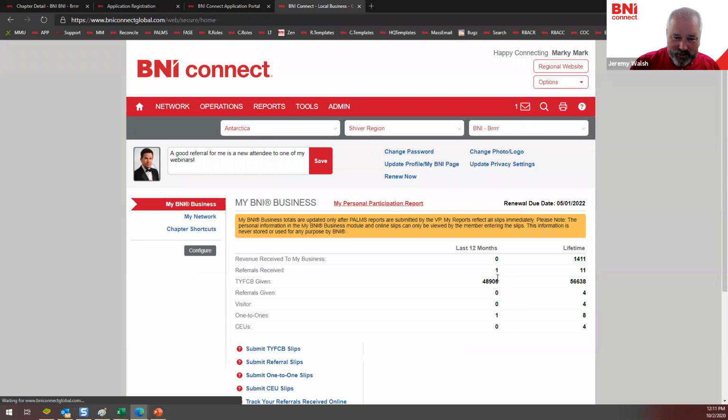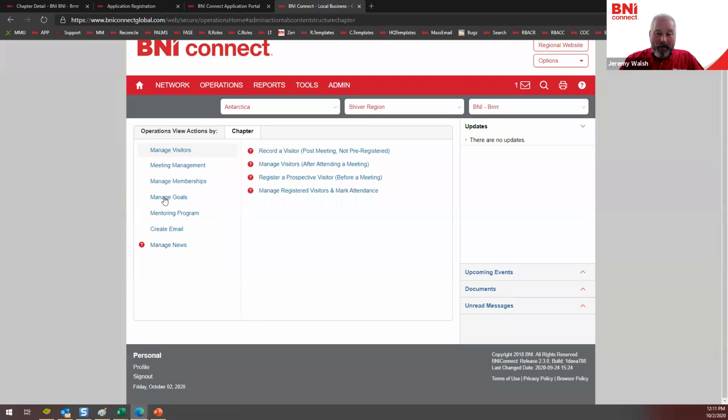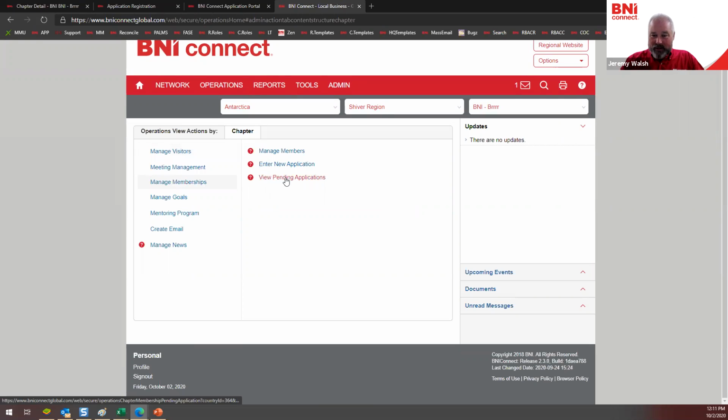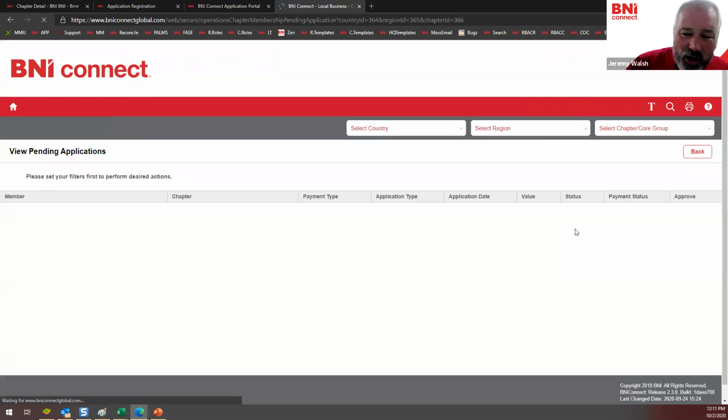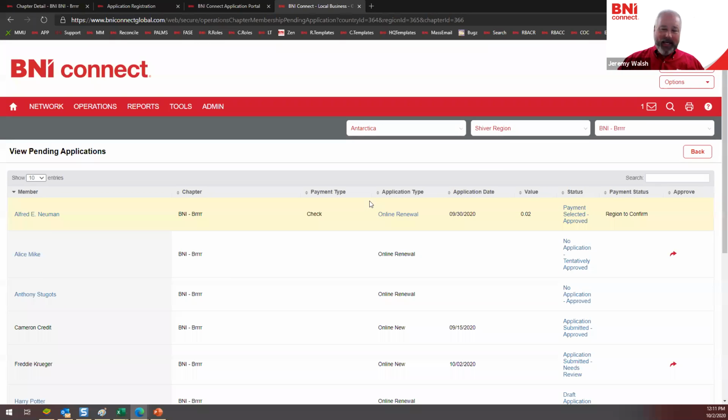All right, and there he is, looking good in his tuxedo. What we're going to do is go to Operations, and we can view pending applications under Manage Memberships. View pending applications is going to show us all of our applications that are pending, both online renewals as well as new applications. And you can see I use this chapter a lot for all various demonstrations.